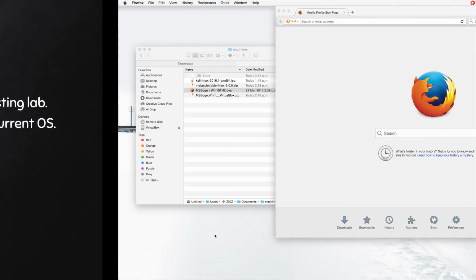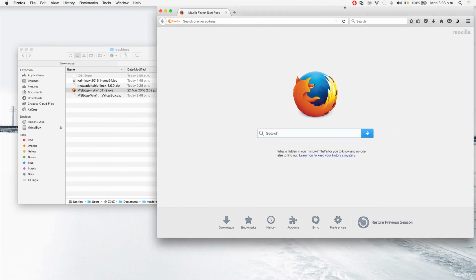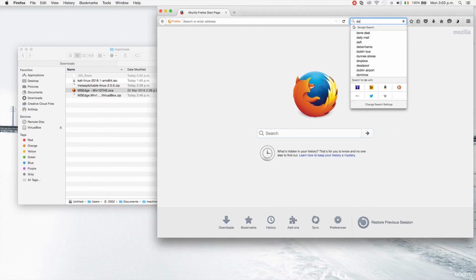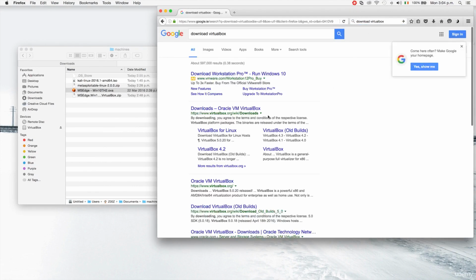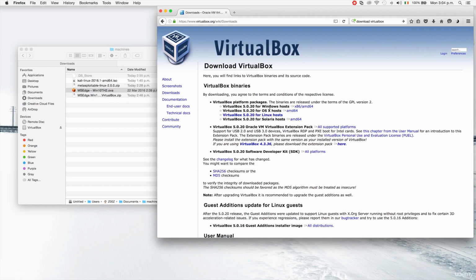Now, I'm going to show you right here. If you literally just Google download VirtualBox, and we're just going to go for the first link right here, and just grab the version that's compatible with your operating system. So there is VirtualBox for Windows, and here is for Mac OS X and for Linux. Just download the VirtualBox version that is compatible with your operating system, double click it and install it.